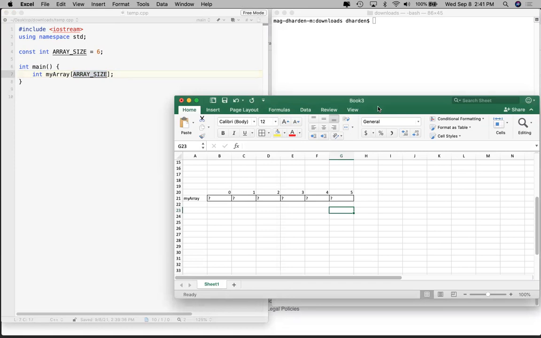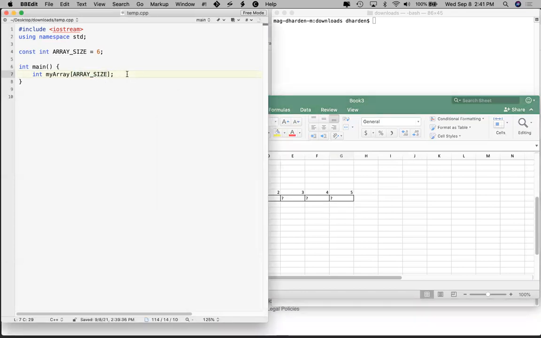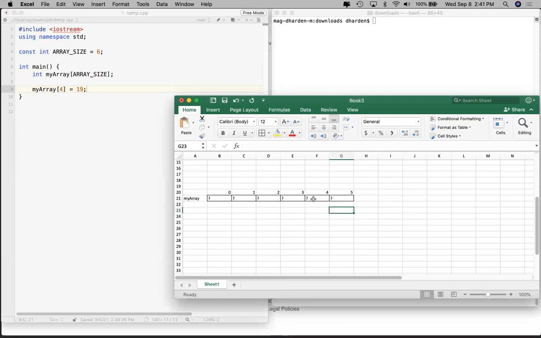Okay. Really the only other thing, well, there's two more things I need to tell you, and then basically everything else we're going to do is just practice, let's do a few examples using arrays. So the second thing I need to tell you is how to access elements of the array once you have declared the array. So I could say something like, myArray[4] = 19. And what that would mean in our picture is that this cell right here, which is myArray sub 4, is going to end up with a 19 in there. Okay, any questions about that?